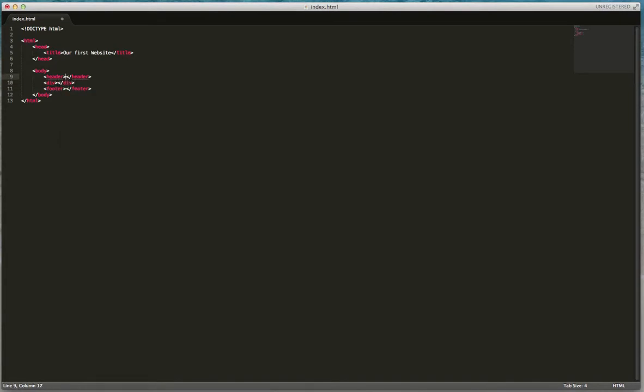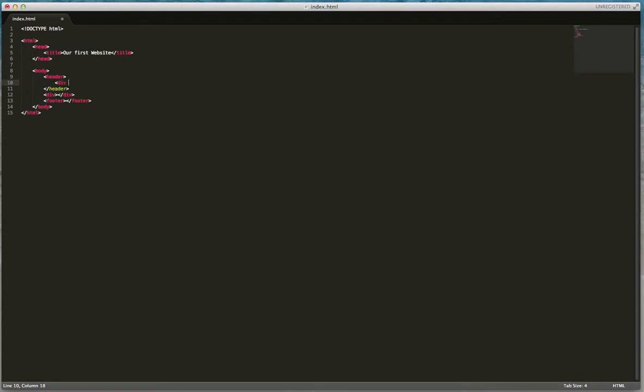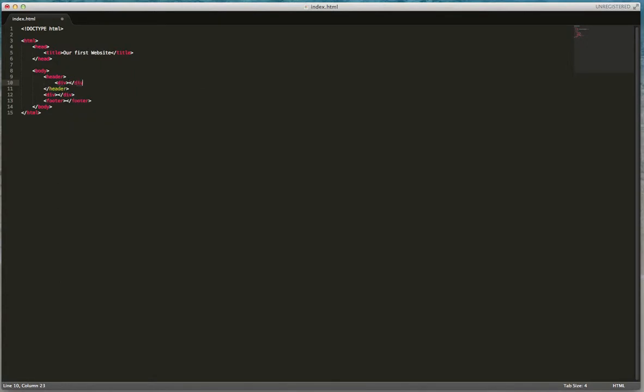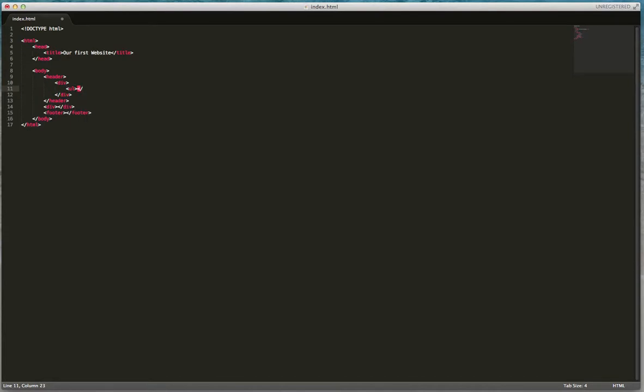So we probably want to put some kind of menu inside of our header. Let's make a container that's going to contain our menu. Something's wrong with this auto-completion. And the menu normally we would do as a list, so UL as unordered list. Let's close the tag.